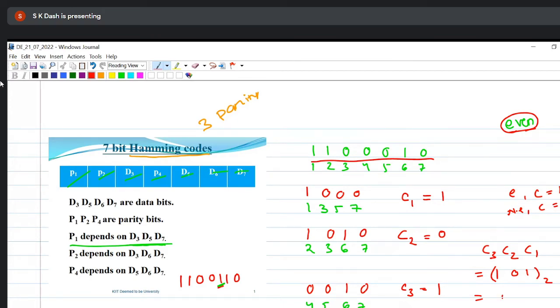Decimal equivalent? 5. Okay, that means error is there in the fifth position. It needs to be rectified. If you rectify, what will happen? This needs to be changed. It was 0, so it will become 1. So this will become 1. In this way, you can find out in which position error is there. You will be able to detect the error and you will be able to rectify the error. Is this the example, sir?